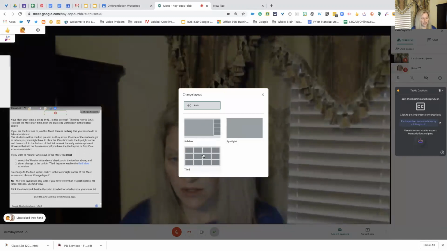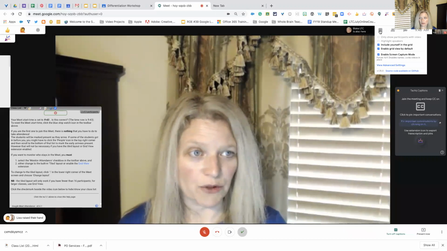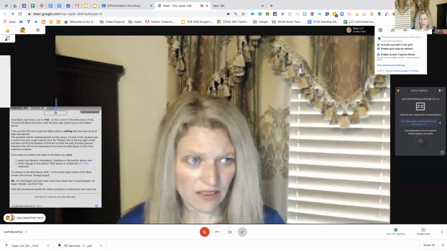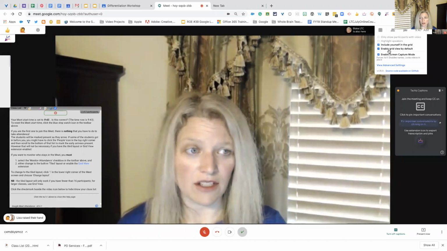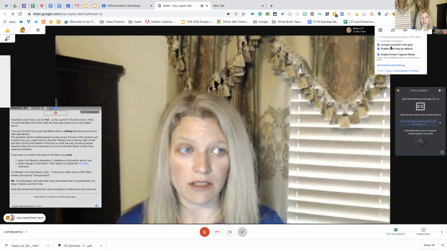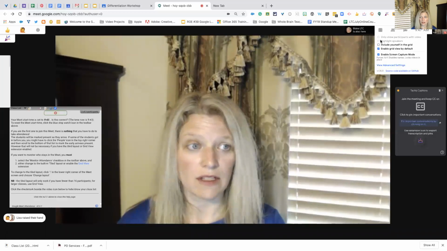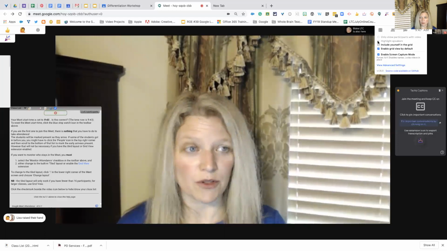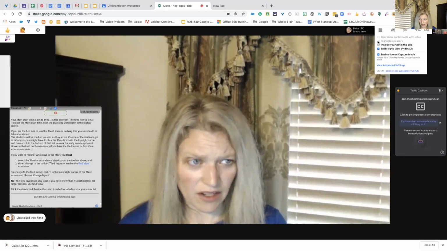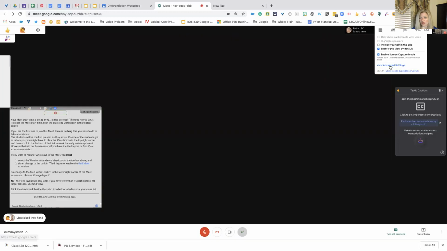With the tiled view, I think it shows up to 16 people. If you add the grid view extension, then you have some more choices. You can enable grid view by default and include yourself in the grid. If you don't want to be included in the grid, you can turn that off. You can also highlight the speakers. If there are a lot of people in your Google Meet, you can click on highlight the speakers so that they are highlighted when they're speaking.